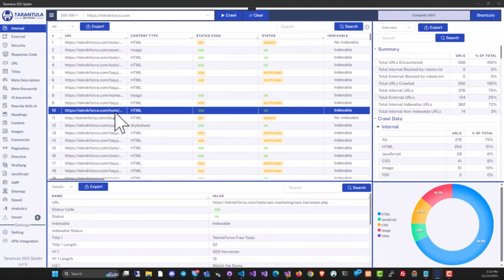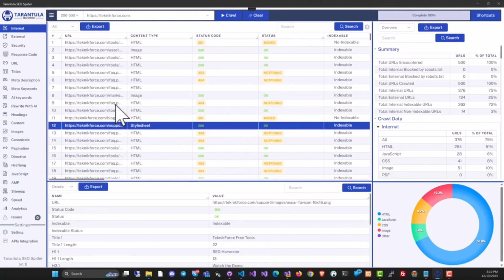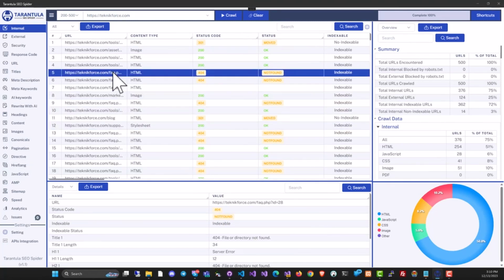Overall, Tarantula SEO Spider is a great tool whether you're trying to audit websites for yourself or your clients, or you're even trying to analyze competition and find out what is working for them and implement it on your sites.